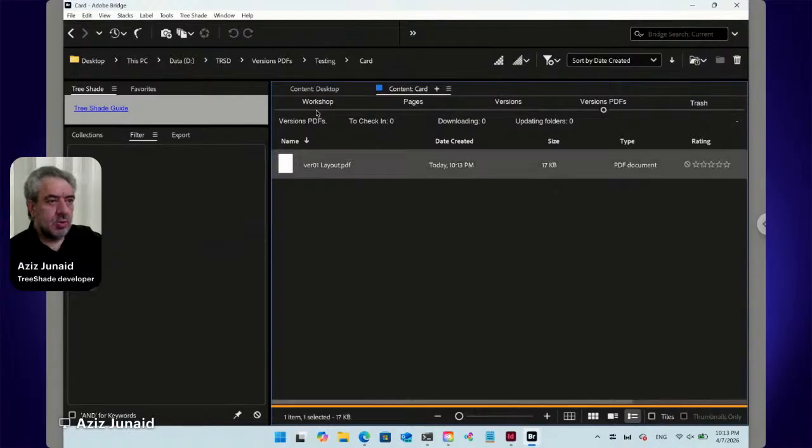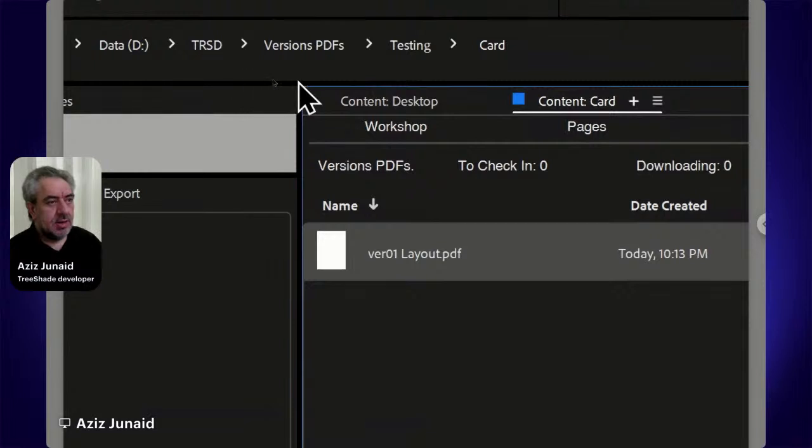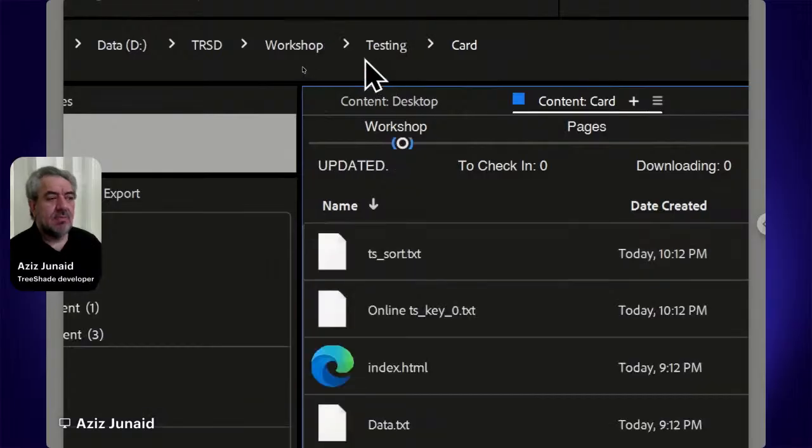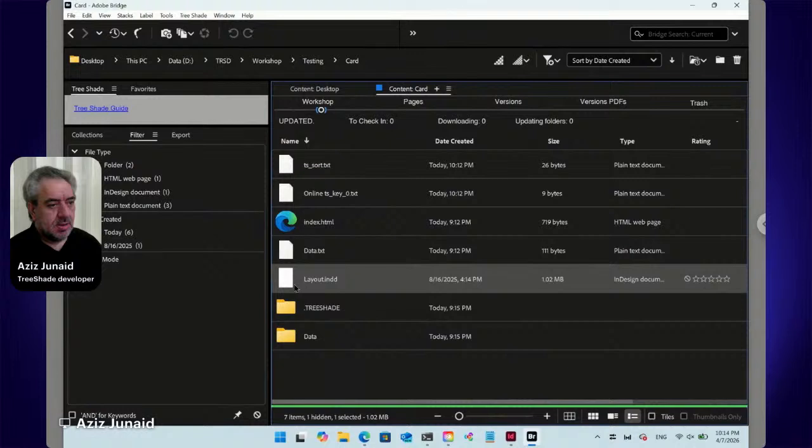Now go back to workshop, because here you are not in the workspace. You are in the output location, versions, PDFs, with the same relative path, but a different route here. If you click under workshop, you will go to the same parallel location, but in the workspace location. Let's open the document.